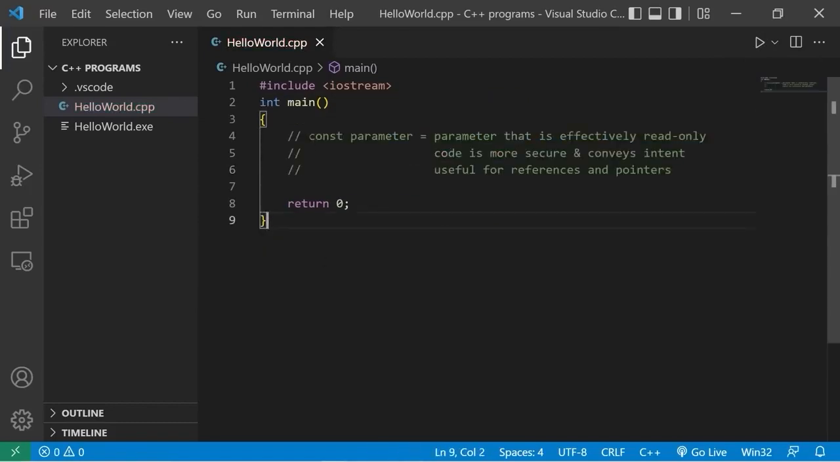All right, everybody, those are const parameters. They are parameters modified by the const keyword that effectively make them read-only within a function. Your code is more secure, and it conveys intent. It tells other programmers, hey, don't mess with these values. They're useful with references so that nobody can change the value found at that reference. Then in the case of pointers, nobody can change the address of where a pointer is pointing to. So yeah, those are const parameters in C++.